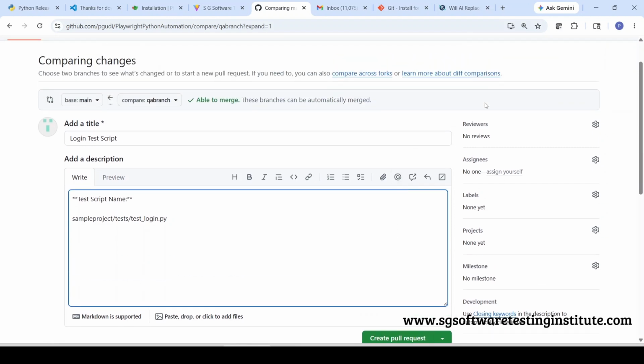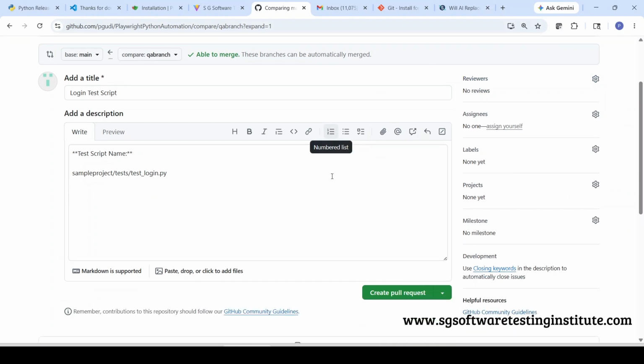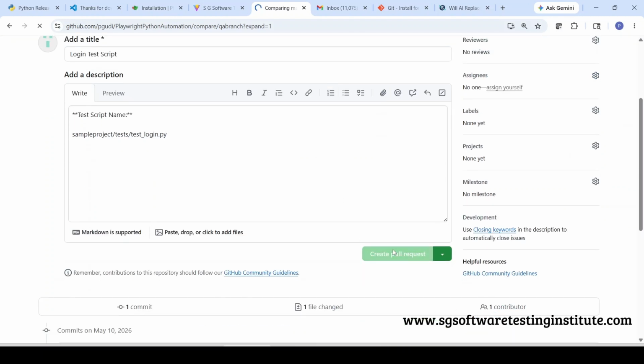Before creating the pull request, if you need to add any reviewers, you can add them. But in this particular account, the admin is the same and the user is the same, and it doesn't have any collaborator users. Because of this, we can't add the reviewers. But in real time, we need to add the reviewers. So once after adding the reviewers, create the pull request.